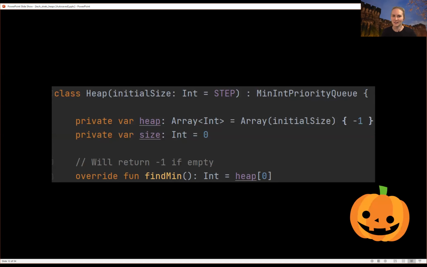Now I have this Kotlin code and there's a lot going on here. I'll do a brief summary, but you'll notice the last line is just return the 0th element of the heap. And it's really that easy. If you're storing it as an array or as a list, get 0, that's what you've got.